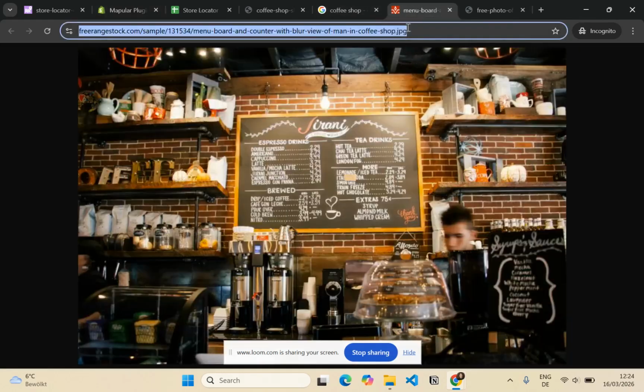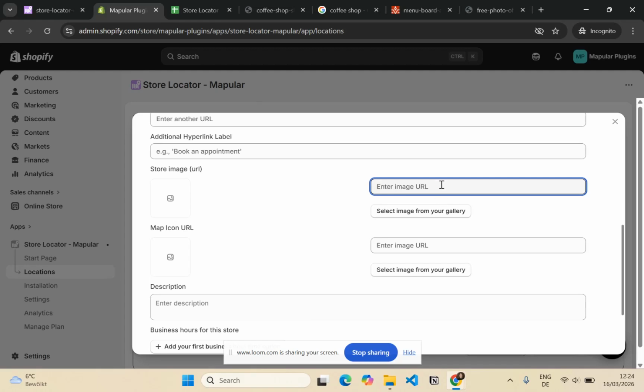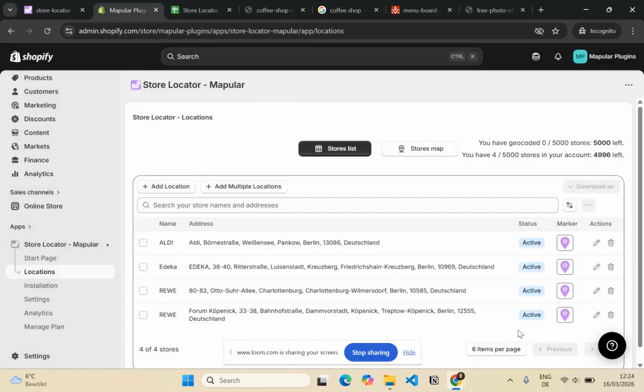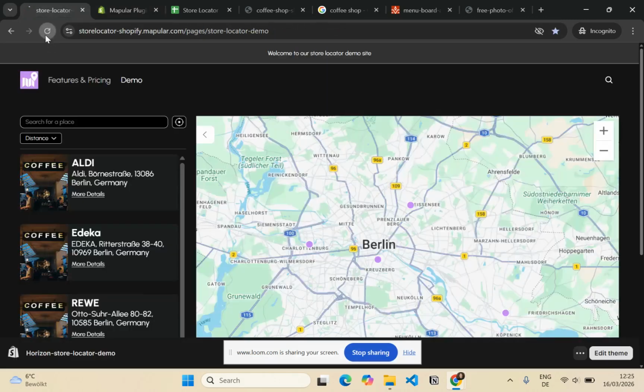So let's use this one. I paste it and then click save. So if I go to the store locator again, you will see that the change has been applied and your store has a different image.